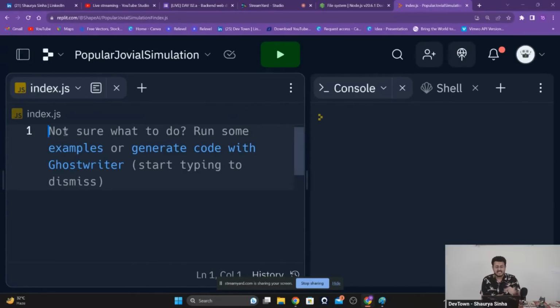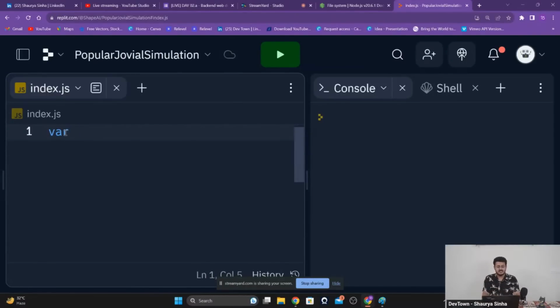Now we need to tell JavaScript that we require this file system module. It is present in the background itself, guys, but we need to tell JavaScript that we require it and need to use it. To do that, we are going to create a variable, var, that is going to be called fs, which is going to contain require of the fs module.